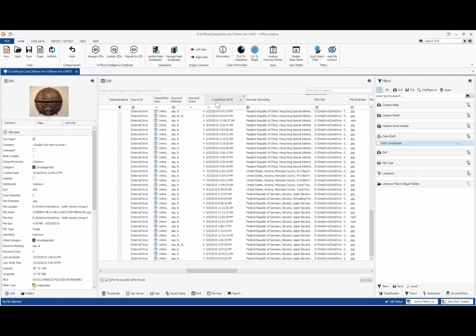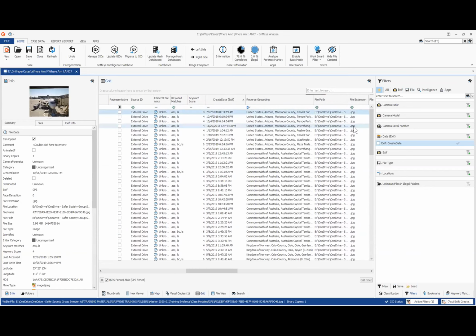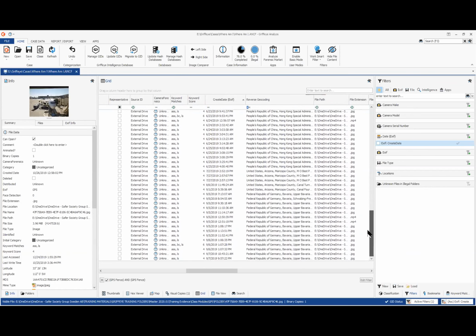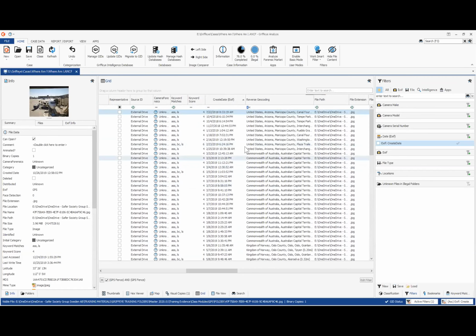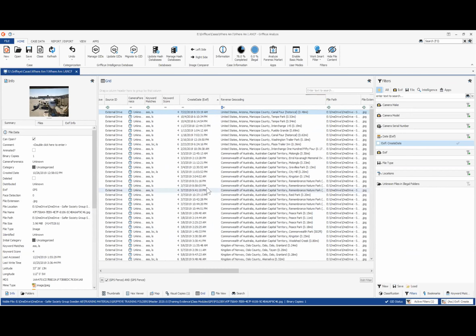So I'm sorting the create date, and you'll notice that if I go all the way up to the top here, these are the oldest pictures taken, all the way down to the newest pictures taken in this case that I have. And right next to it, I have the location in human readable format where these files were found, or I'm sorry, where they were taken.